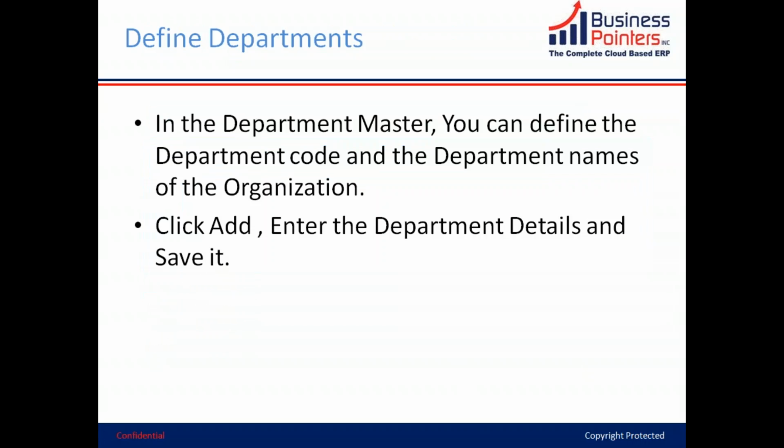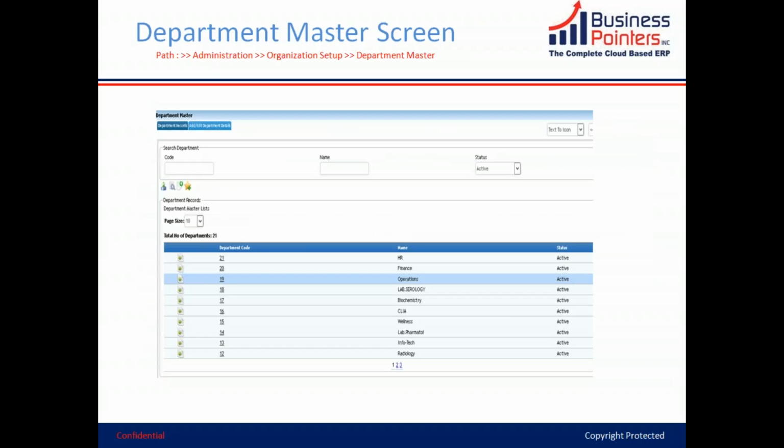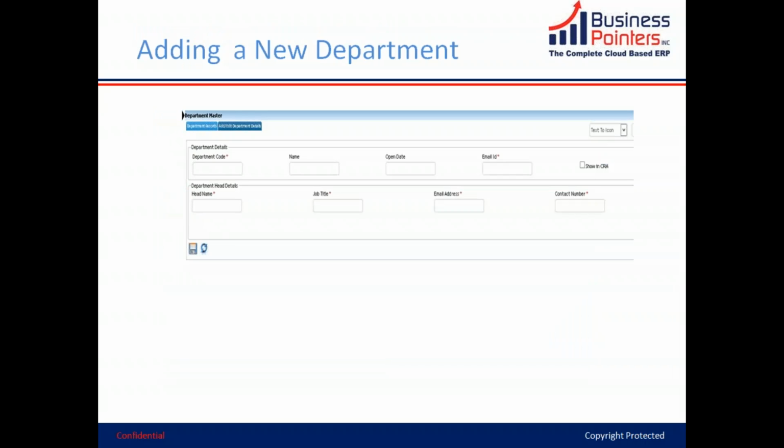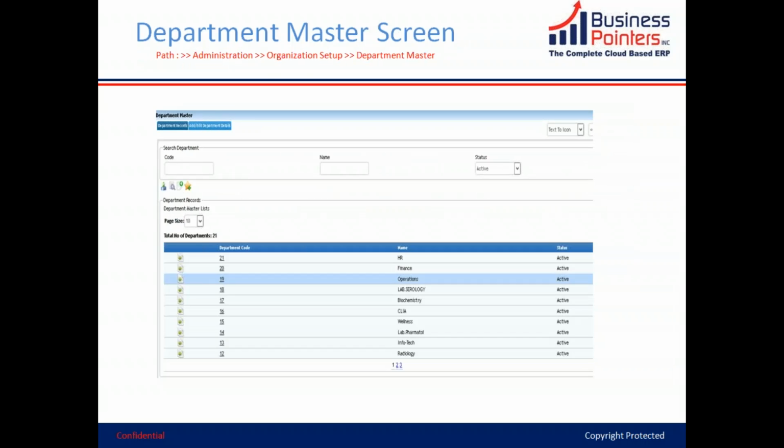Next, we'll move on to defining departments in the system. Now, you can define different departments, okay, with the department codes into the system. Now, if you see here, these are the different departments. This is the department master, an overview of the department master. You can see the list view of all the departments over here. Now, we have different departments in the organizations like the HR department, the finance department, the operations department, and different departments. This is how you add a department.